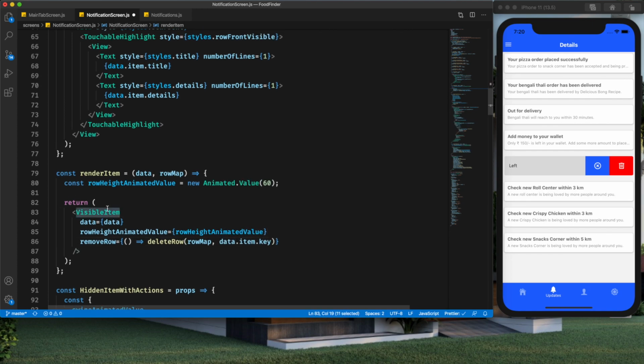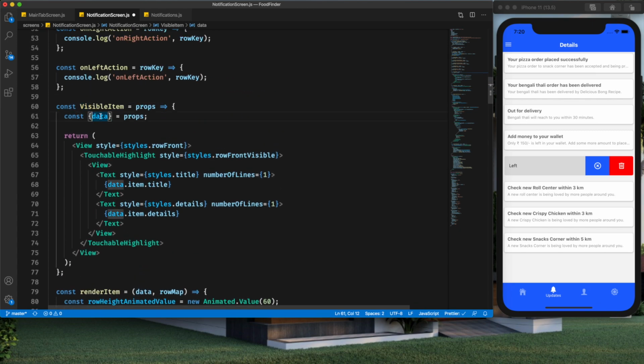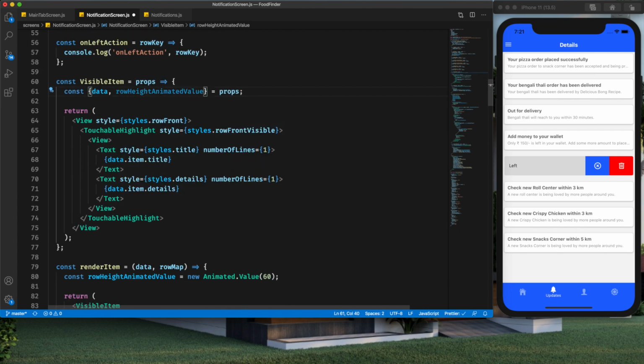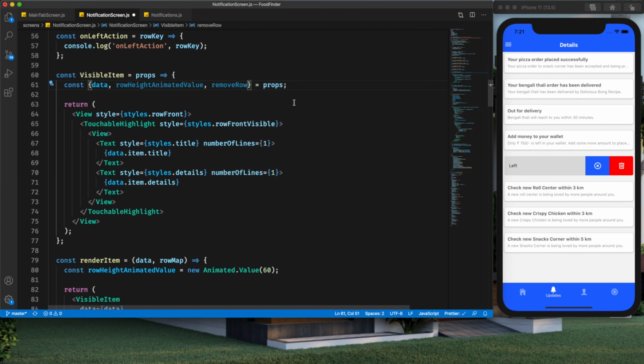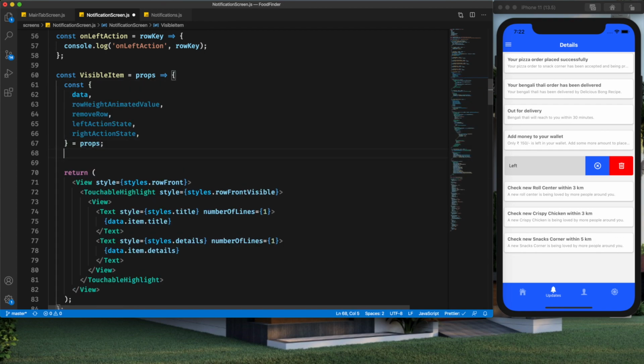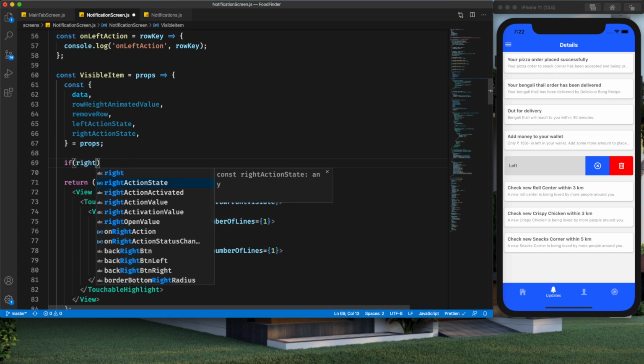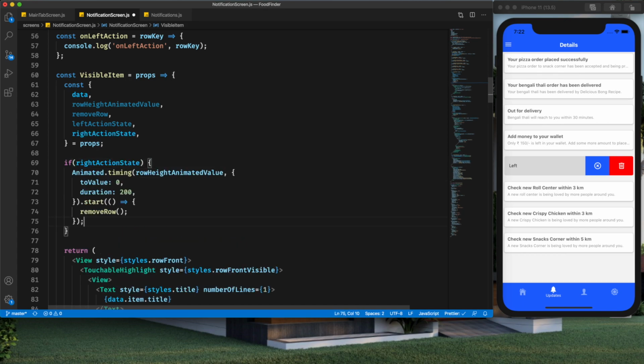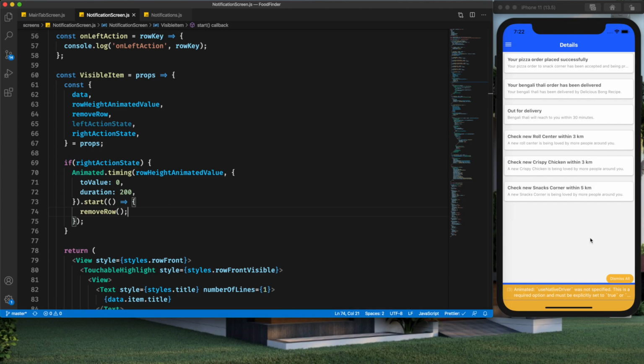And here for the visible item we will receive those props, so it will be row height animated value, remove row, and along with it we will receive left action state, right action state. And if right action state is set to true, then we will animate some more things and we will start removing the row. Now let's save it. Now after saving it, we can see that 2 row has been removed automatically because before we have swiped those row.